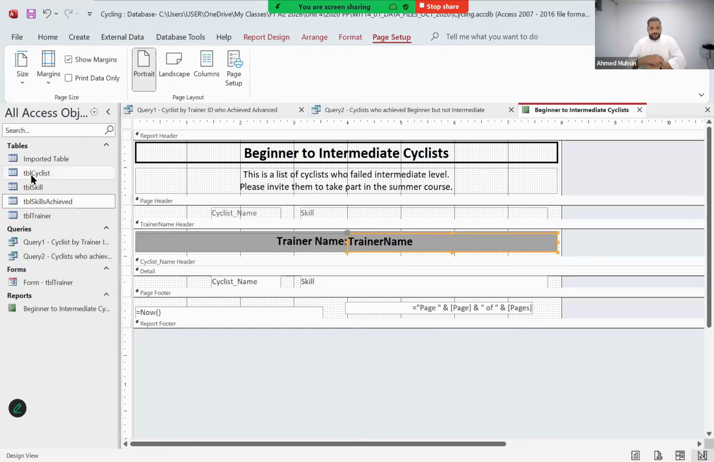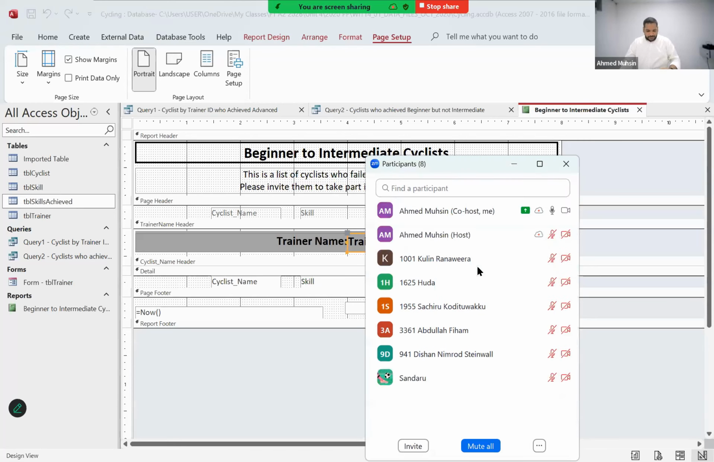We still have a long way to go. Cyclist name needs to be done. Guys online, are we all okay with this? Give me a second, please, to take attendance.